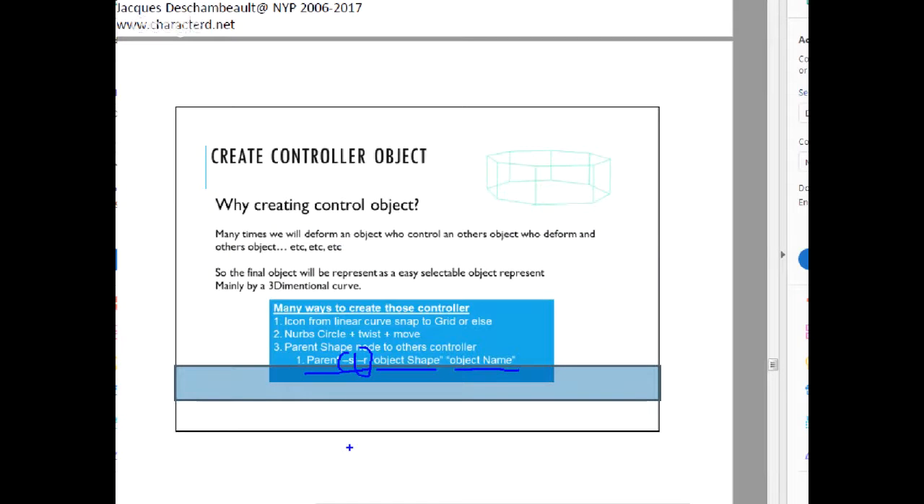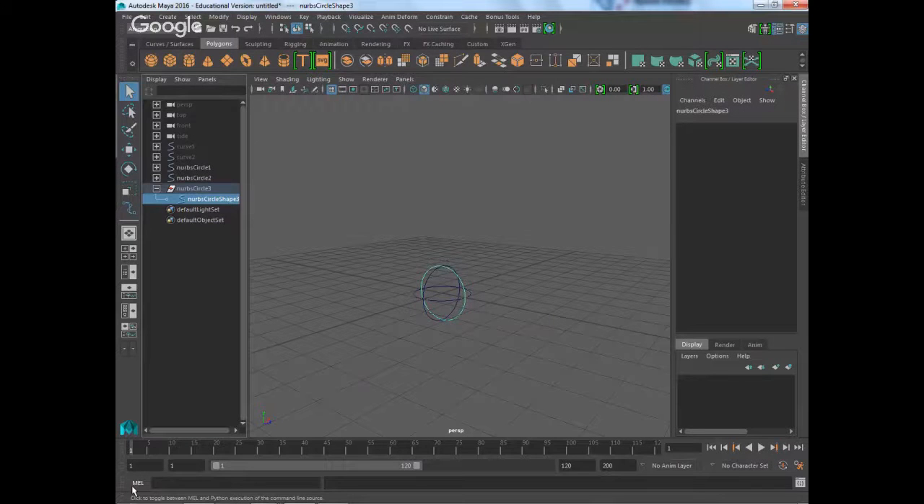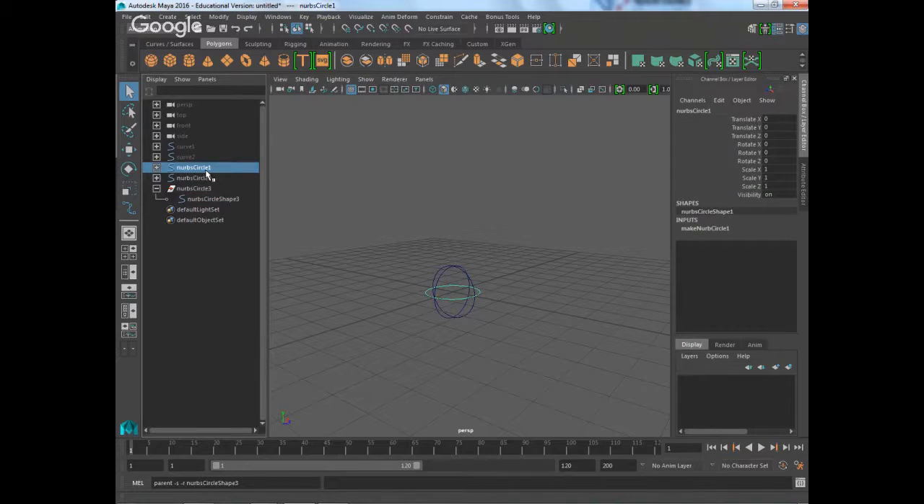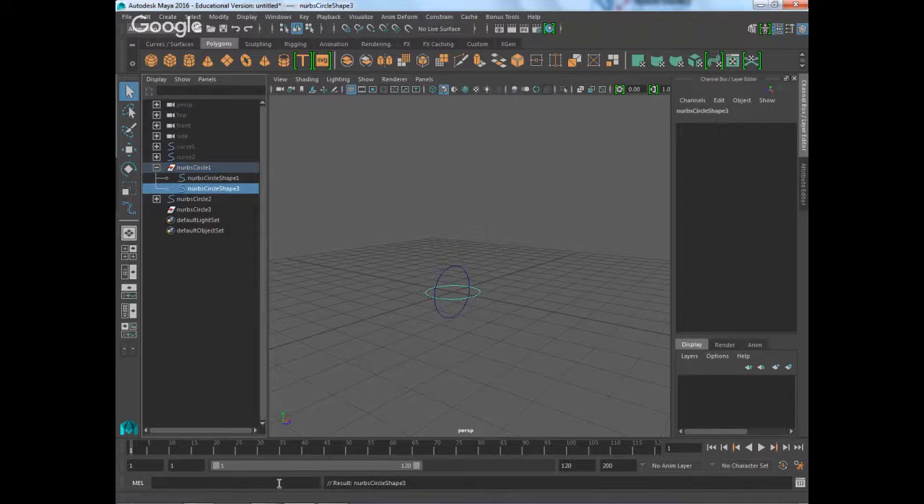So let's do that. In Maya, in the mel section here, I can write parent minus S space minus R, and the name of the shape. Let's pick the shape number 3. I will copy the name and put it here. And I want to parent it to nerve circle 1. Now you can see nerve circle 1 has only one shape. If I press enter now, nerve circle 1 actually has 2 shapes.